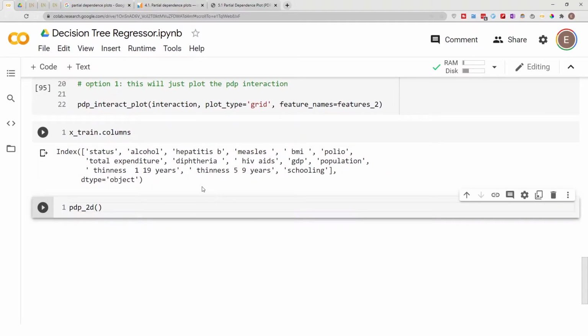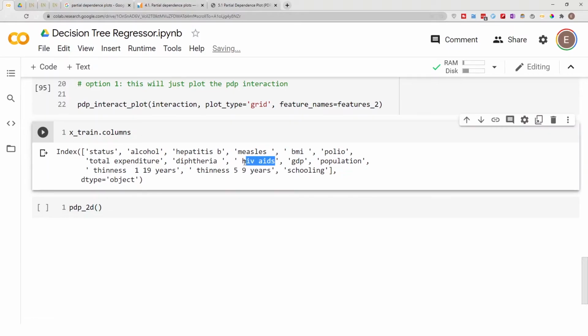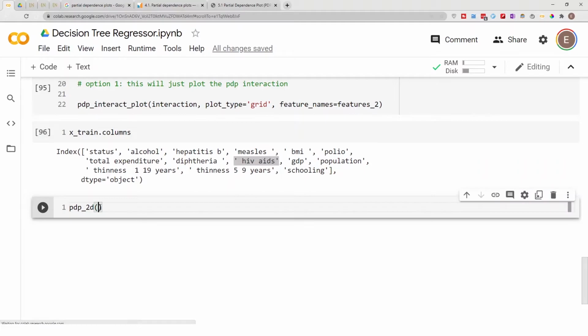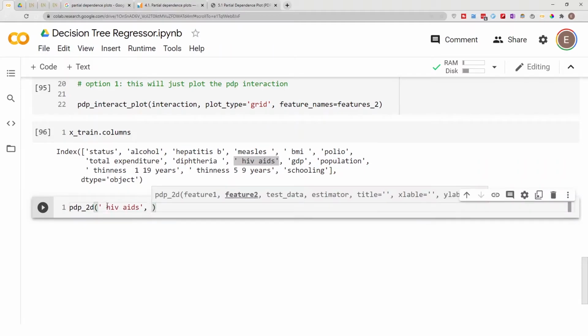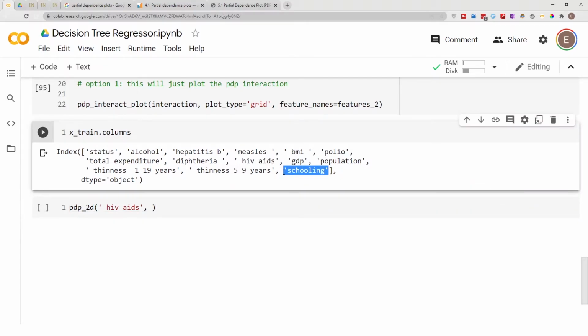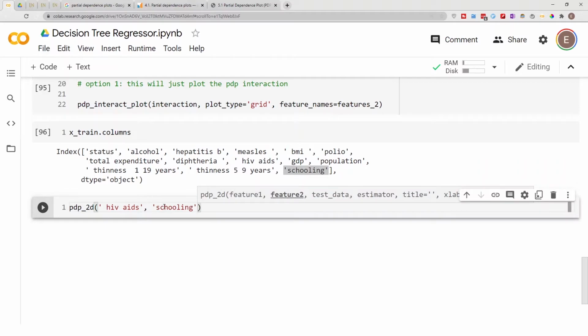And I didn't tell you this earlier, but this data set is about predicting life expectancy. And basically, we are looking to see the factors that has the most impact on the life expectancy of a country. So let's go ahead and pick HIV/AIDS as one of our features. And maybe let's pick schooling as the other feature. All right, and then our test data is S-test.